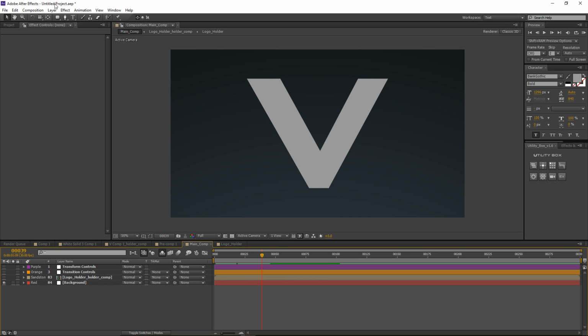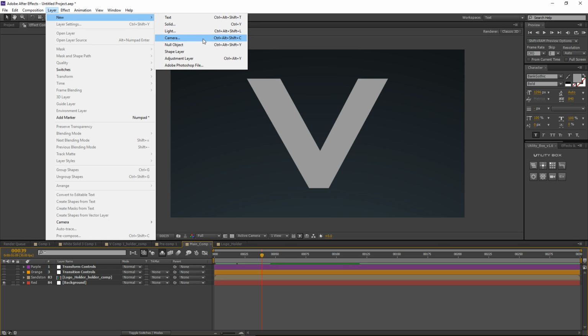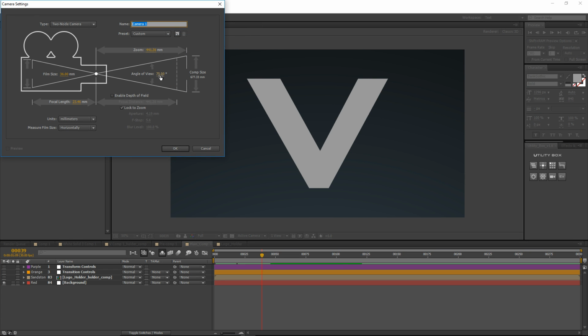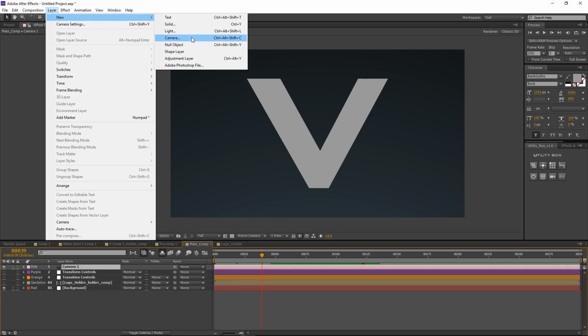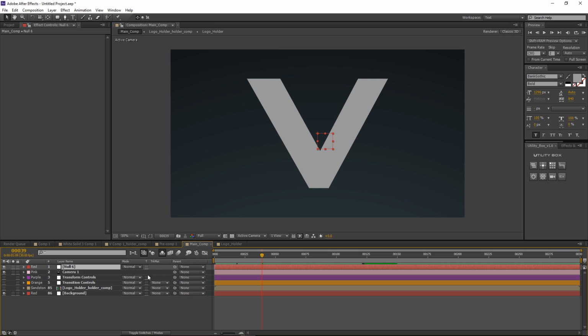So what I want to do now is add a new camera. So layer, new camera. I'm using an angle view of 75 degrees and hit OK. Let's go and add a null object as well. And let's make this null object 3D. So press F4 and switch this layer to a 3D layer. And let's rename this to cam target.